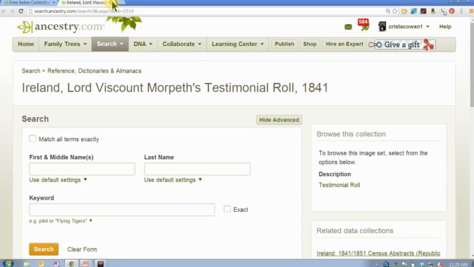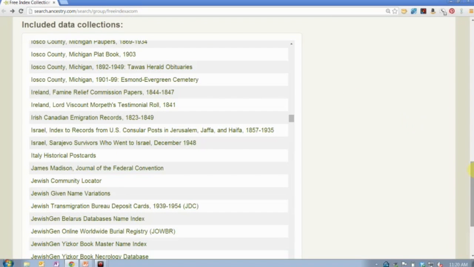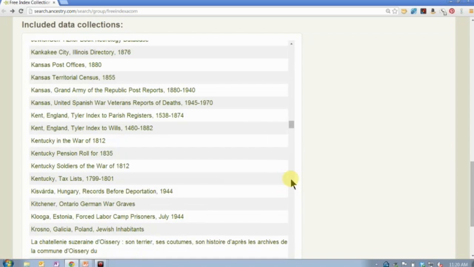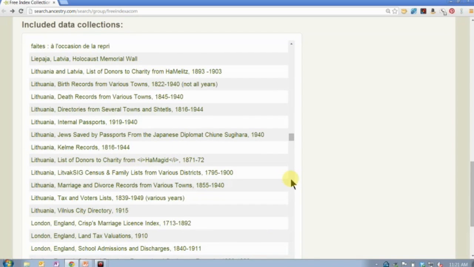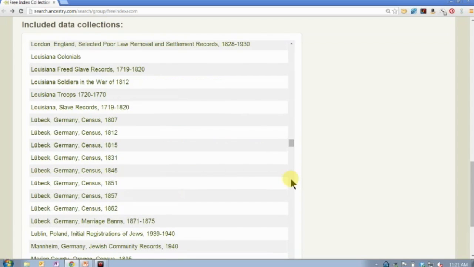And particularly with the Morpeth Roll, it's a fascinating set of records, so be sure to check that out. I'm just going to keep scrolling through this list. Again, you're going to see records from all the different states here in the United States, records from counties in England. You're going to see some Canadian records, Italian records. There's some more Eastern European records. All of the Germany Lübeck censuses that are currently available.